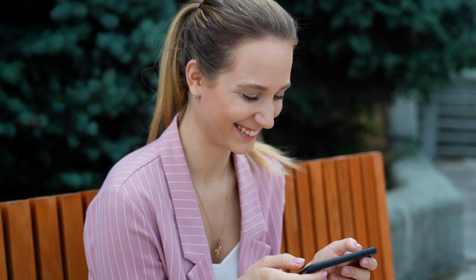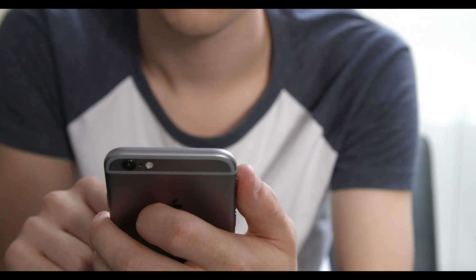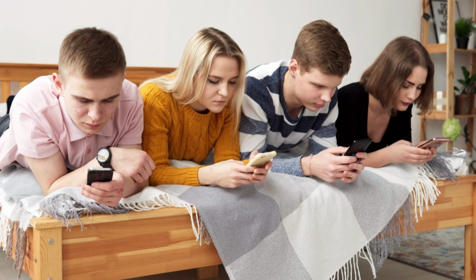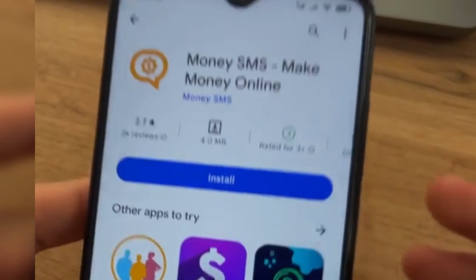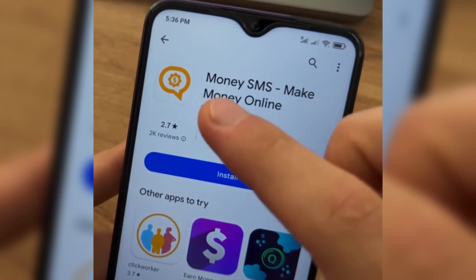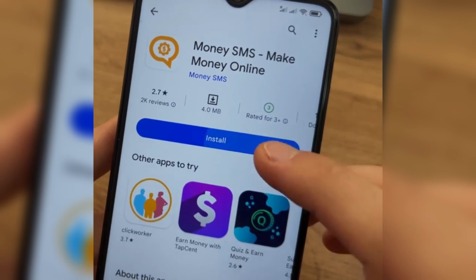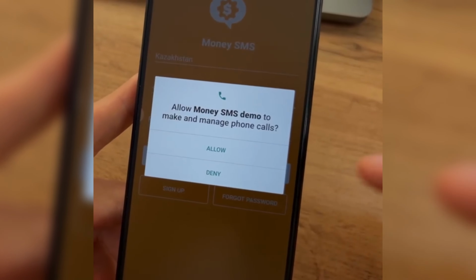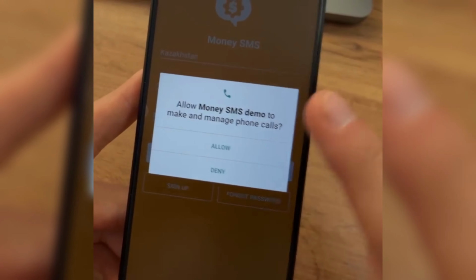Now let's move on to the next app, which pays not only for receiving messages but also for sending them. By using this app called Money SMS, you can potentially earn 2 or 3 times more than before. Proceed to install the Money SMS app, ensuring that you grant all the necessary permissions it requires. Without these permissions, the app will not be able to function properly.